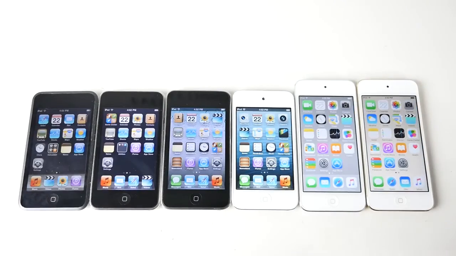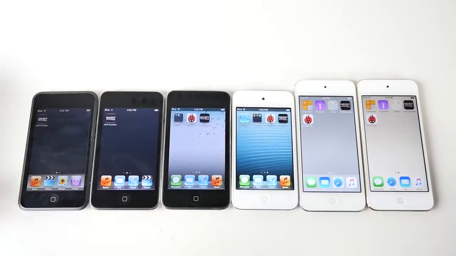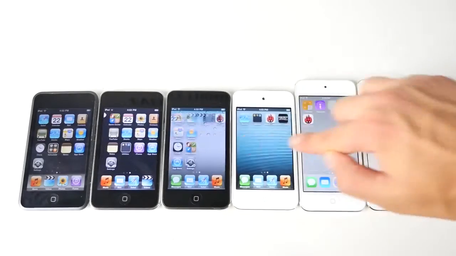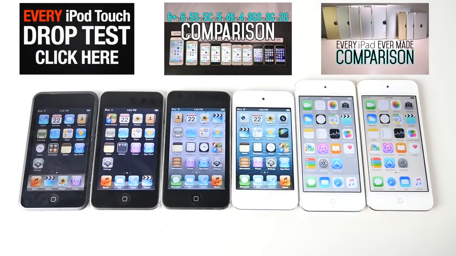All right, so there you guys go. These kinds of tests are always really interesting to see, because with every generation, of course, there's improvements. But when we look back, and I mean really look back to the very first generation to where we're at now, it's hard to complain that there's not enough features or not enough speed. We are making steady progress, not only with iPods, but iPhones as well.